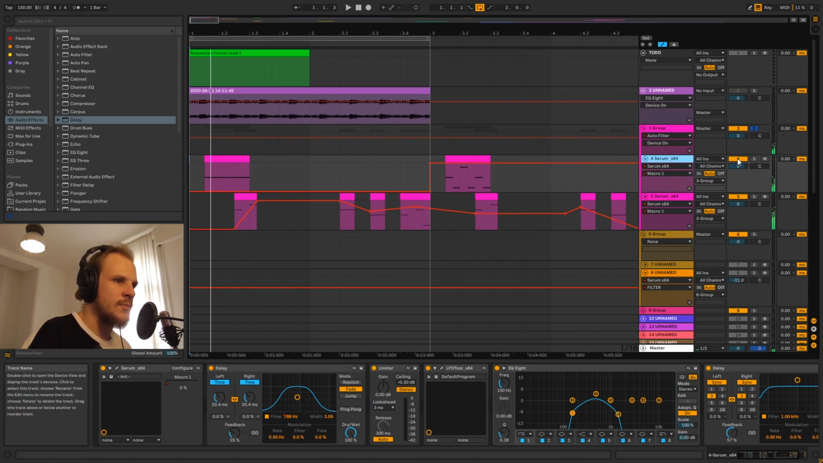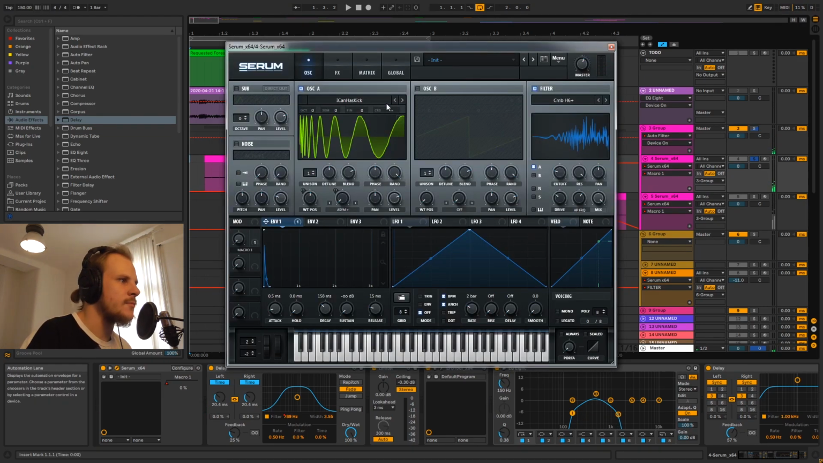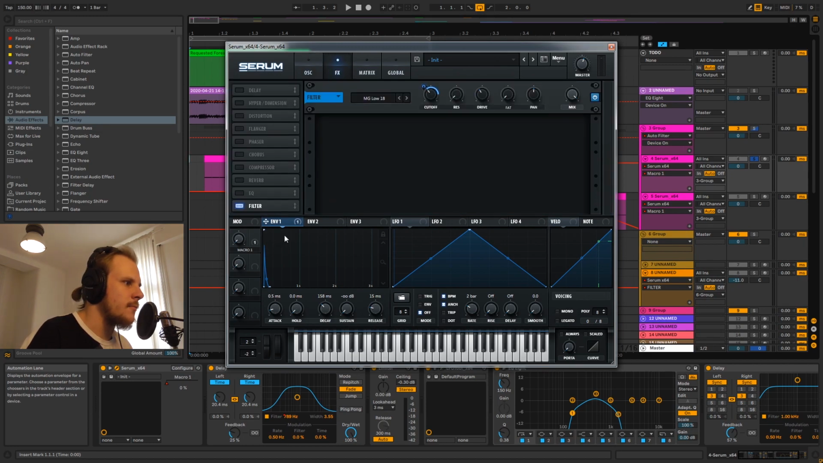So let's get into this first patch, which sounds like this. Just a very simple patch here. And what's going on is we're basically just generating a nice gritty tone here with the oscillator A going through a comb filter. And then to make it plucky, what we've done is we've set up this envelope as kind of a pluck and also routed that to the filter.